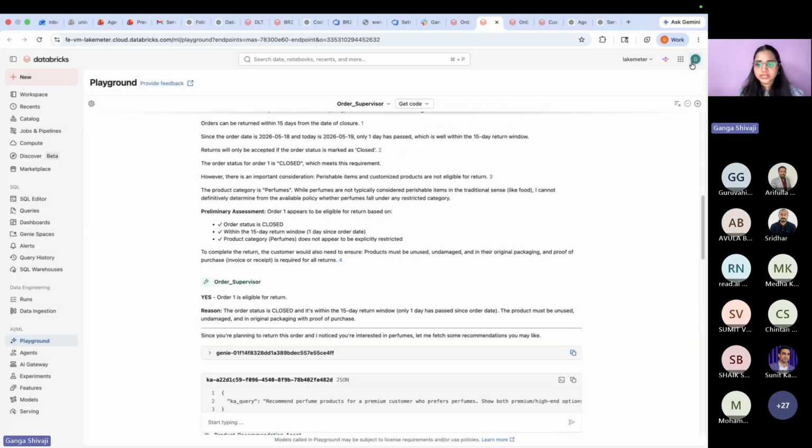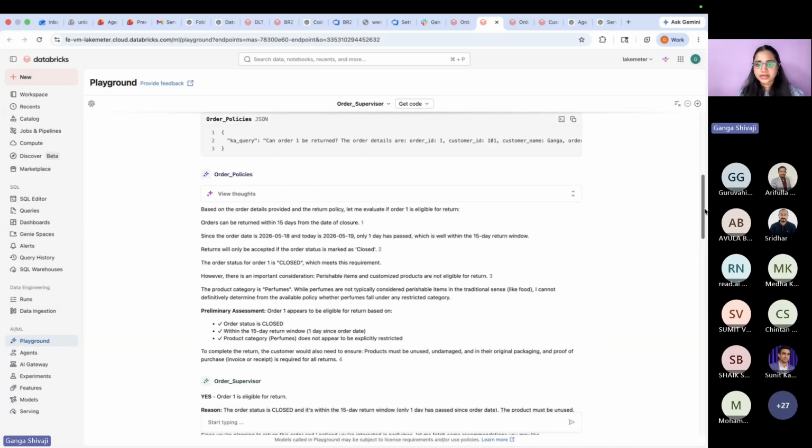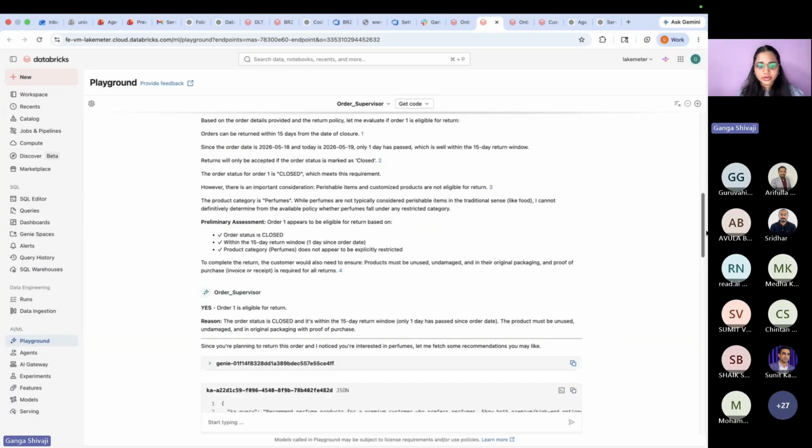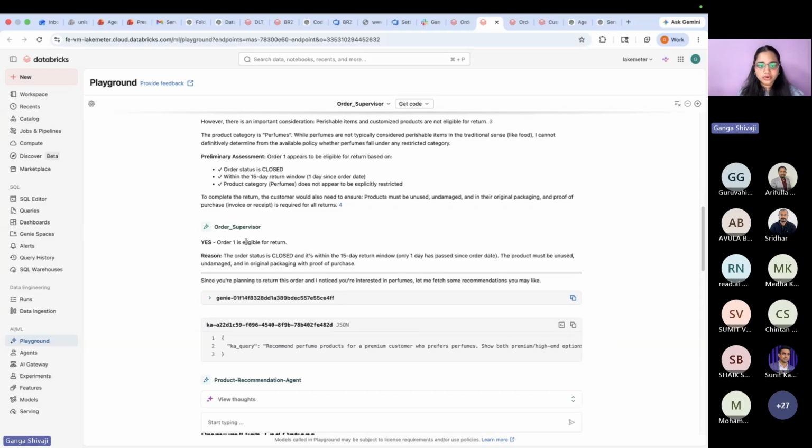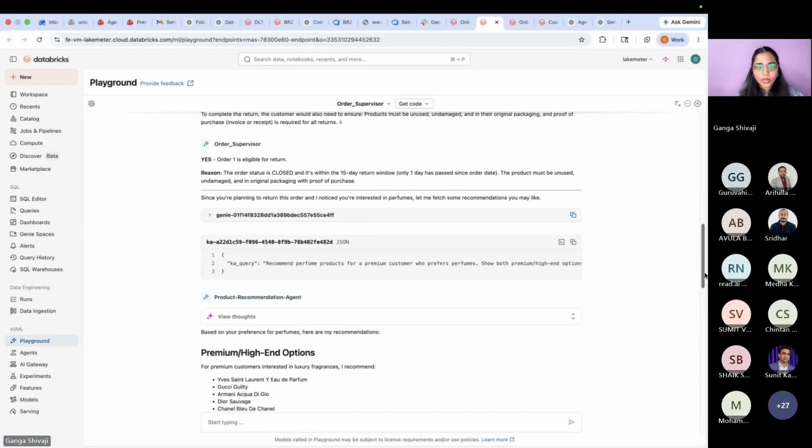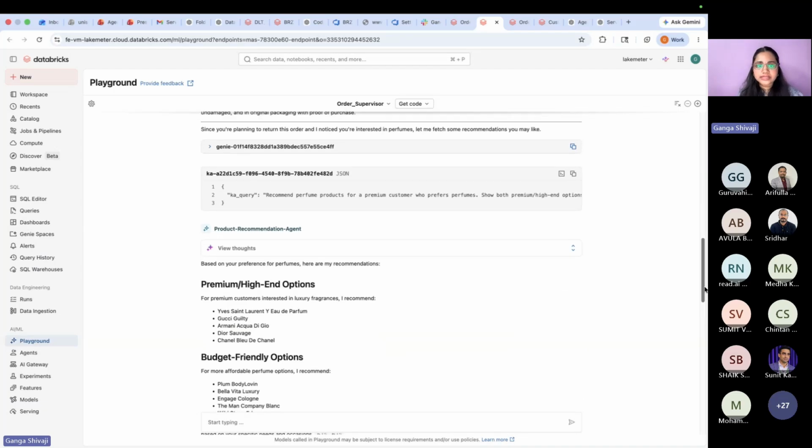And now yes, my order status is closed obviously, so I'll be able to return the order. Yes, you're eligible for return. So obviously I'm going to return the order. And since I'm planning to return the order, it is not letting us go now. It is making us continue the shopping, giving us more recommendations to continue purchasing.